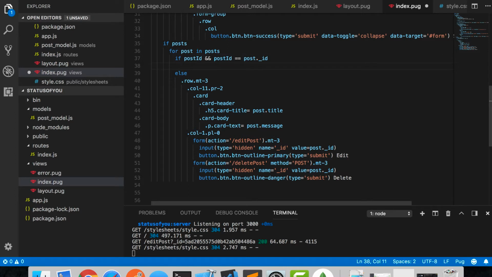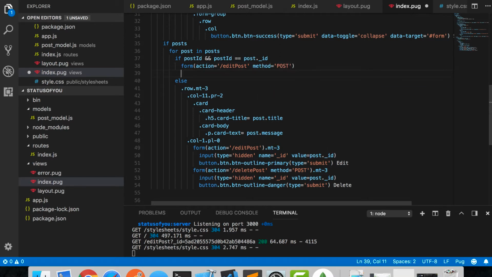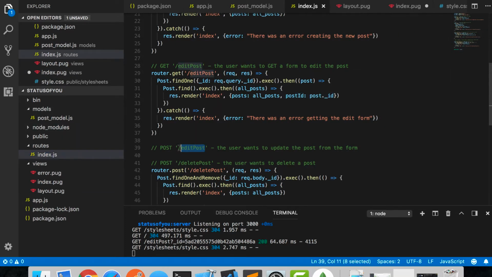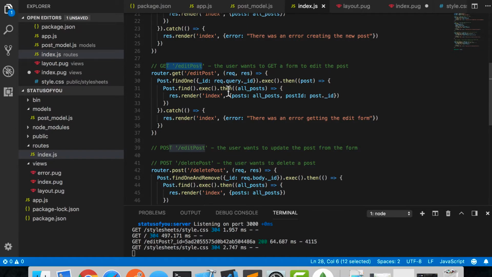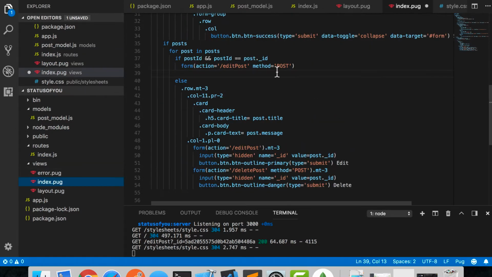How do we want to render it? We want to render it as a form. And this form, remember, is going to have the action of edit post. However, this time, it will have that method of post. So you remember how we have the post on edit post and the get on edit post? Well, we send the get request by hitting edit, and now we are going to send this post request on edit post by submitting this form that we're going to be rendering here.